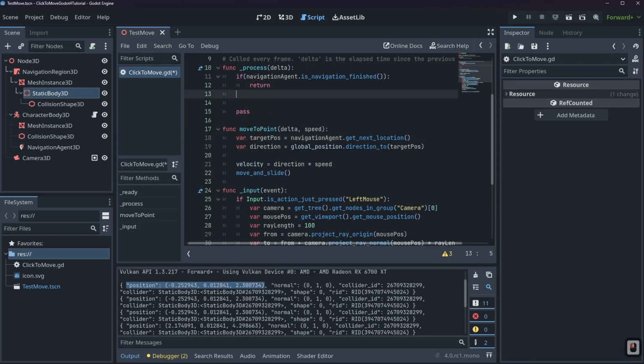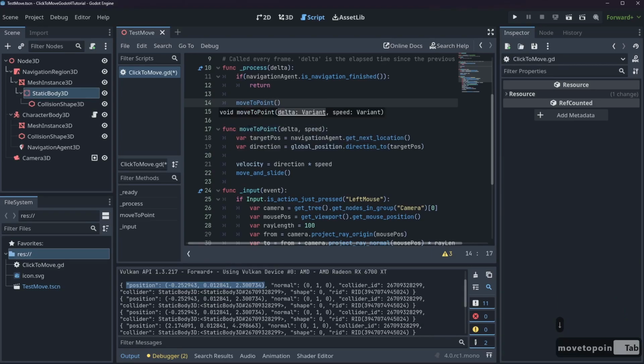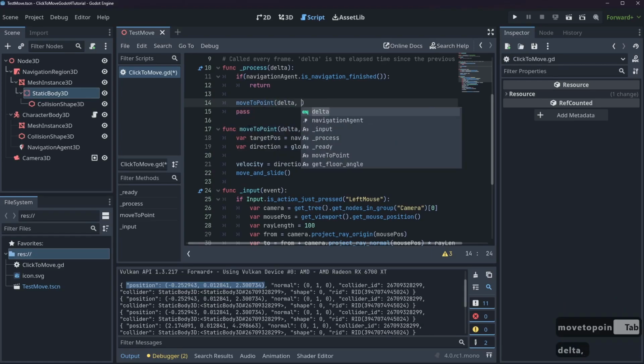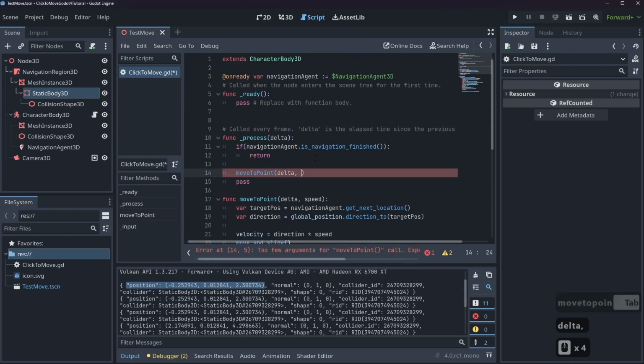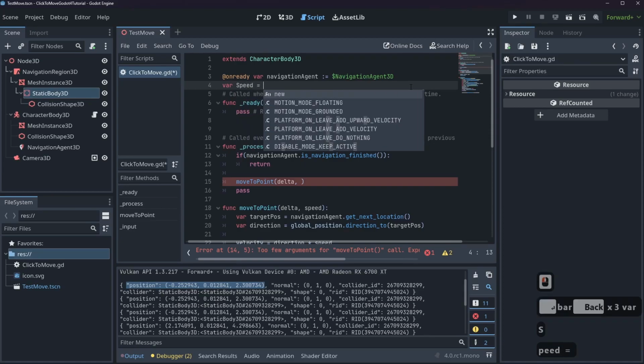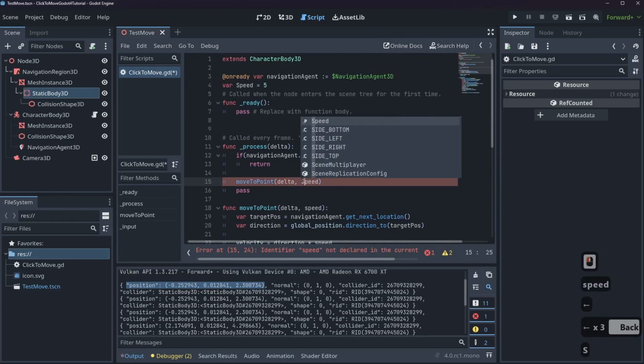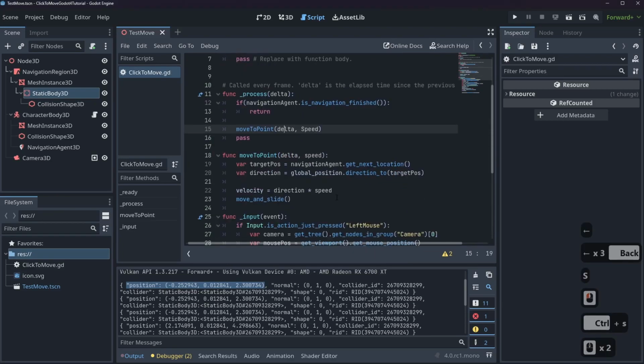And then all we have to do is come in here and type move to point, and we'll pass in our delta, comma, and then for our speed value, we can set it to whatever we want. If you want to put it at like 100 or 1,000 or something like that, you can do that. In my case, I'm just going to come up here, go var speed, and make that equal to 5, and then I'm just going to pass in speed with a capital S, like that. And if we've done this correctly, it should work.